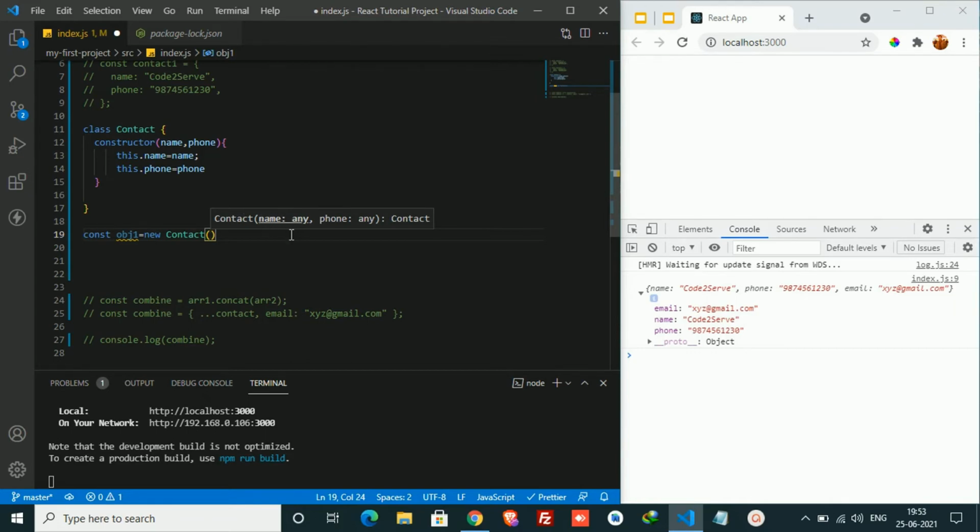If we look over here, it's giving a suggestion to pass two values. So what is happening is, whenever we create an object, it basically calls the constructor of that class. You can assume the constructor as a function. So we are creating an object and calling this constructor. To call this constructor we need two arguments, so we have to pass these two arguments. Let's copy this. The first argument name is code to serve, and the second argument is the phone, which we can copy from here.